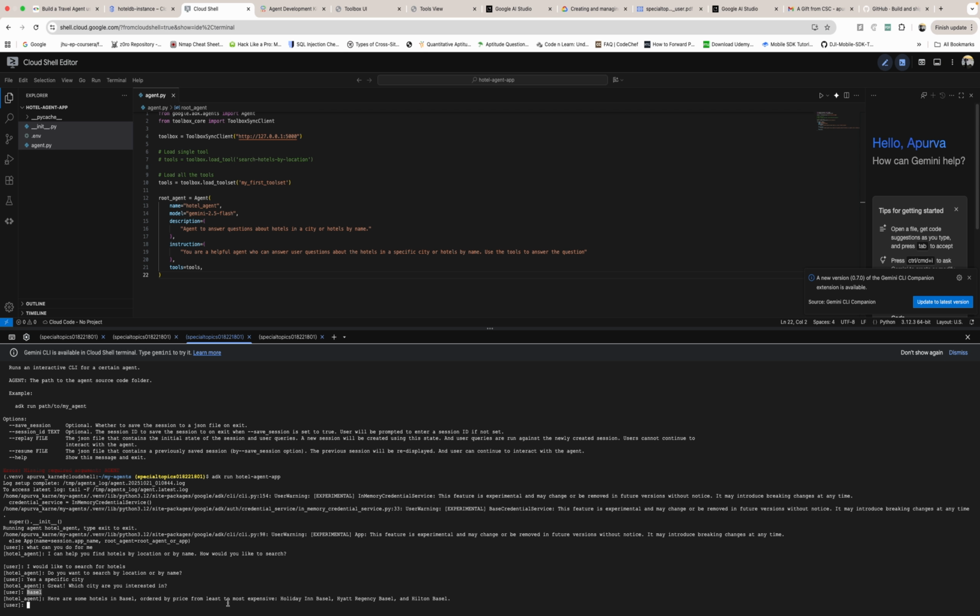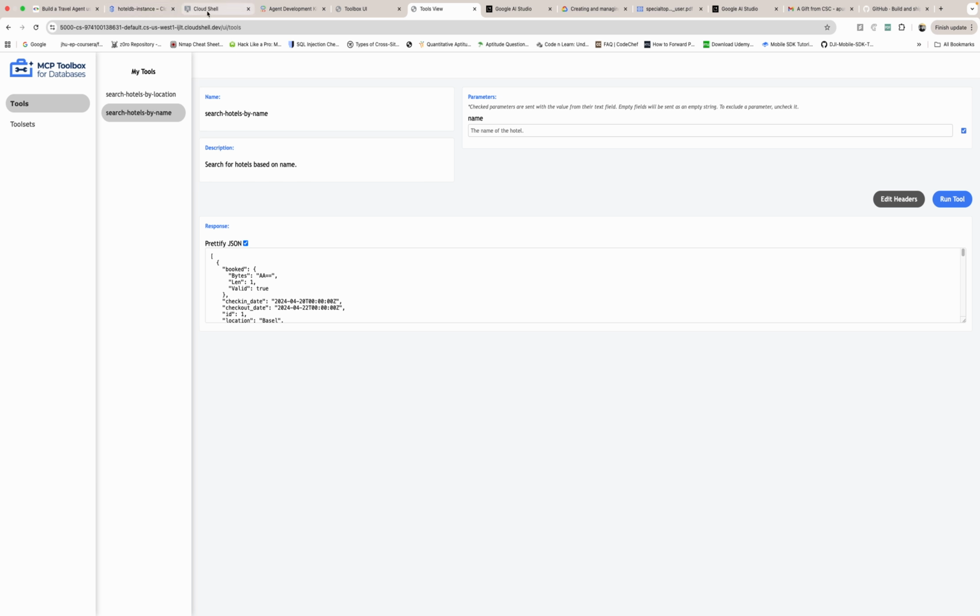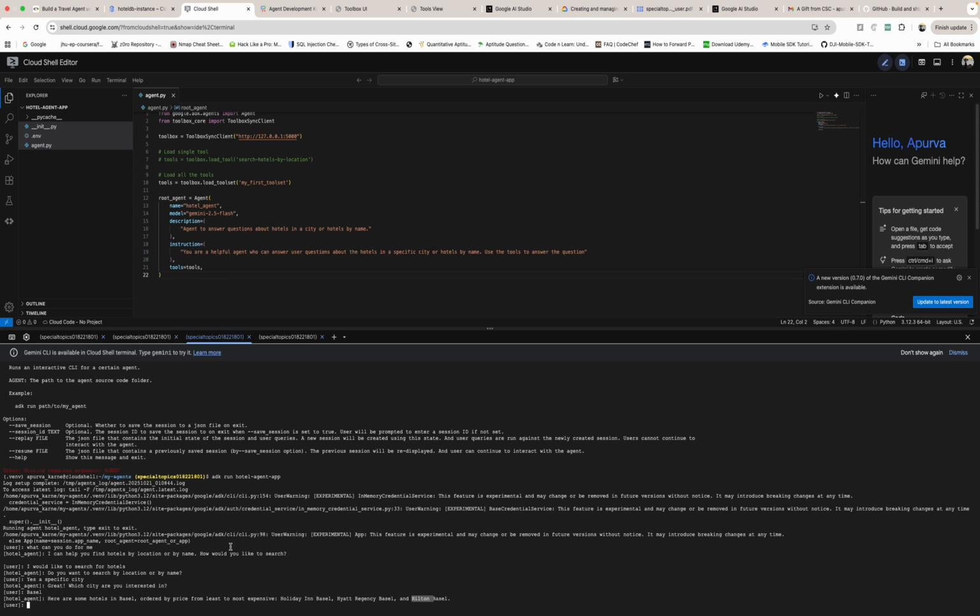The agent replied with, here are some hotels in Basel, ordered by price from least to most expensive. The least expensive would be Holiday Inn, then Hyatt, and the top costing one would be Hilton Basel. Here we notice that the agent is now utilizing both the tools that we configured in the MCP Toolbox for databases, which are search hotels by location and search hotels by name, and it provides the correct options to us. It is able to retrieve seamlessly all of the data that we have in the PostgreSQL instance database and format the response according to how a user would like to see the response.